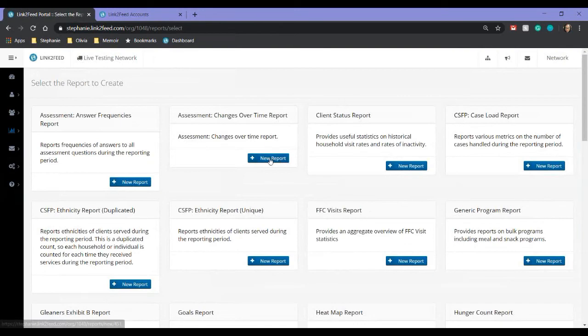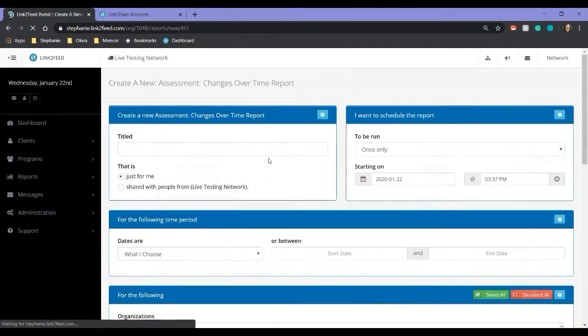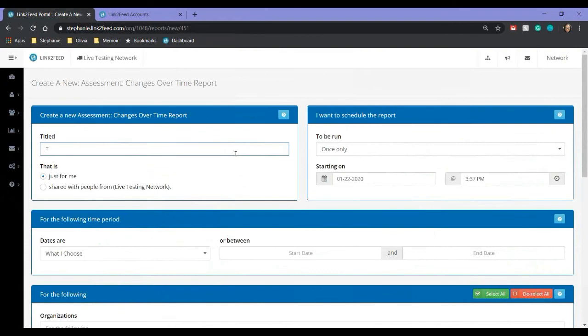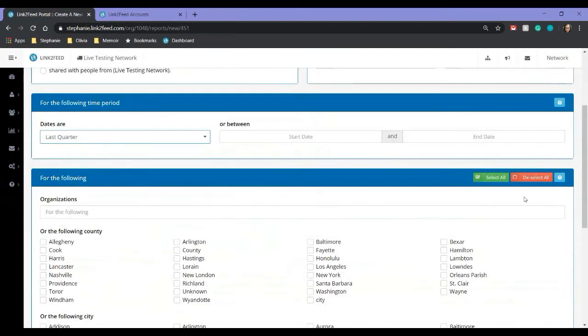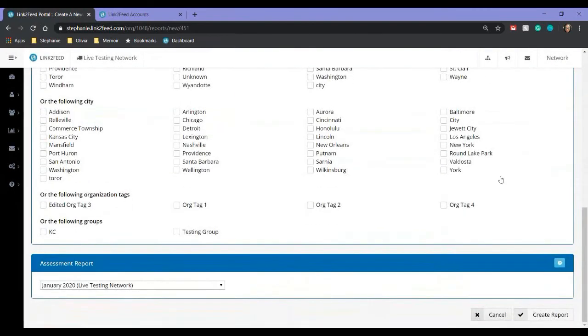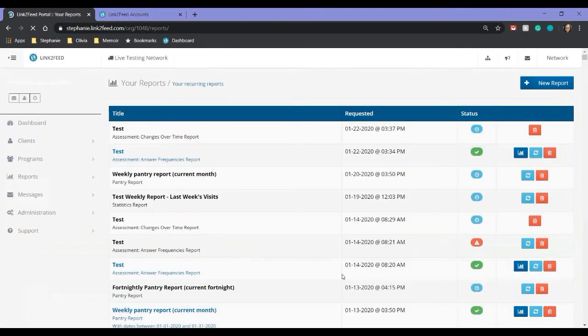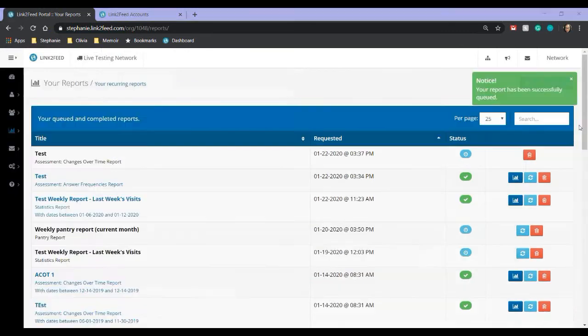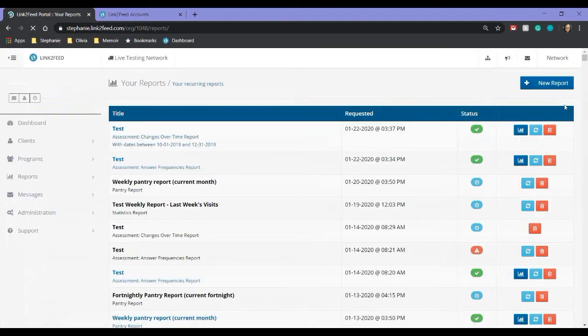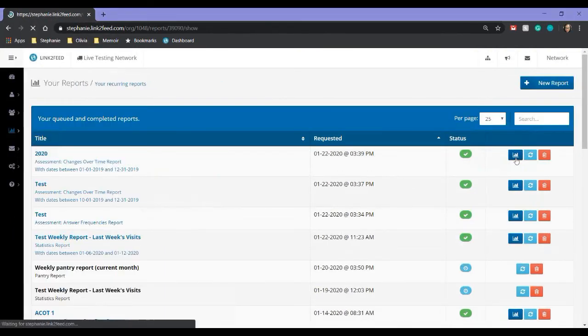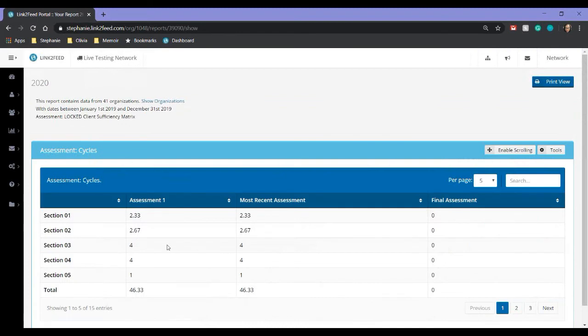The second report is this changes over time report. So new report, do a test one, put the time range, organizations, and then create report. You'll be sent to the report inbox where your report will be queued. You would then refresh your page. Click on the dark blue icon to view the report. And you'll see a table with the breakdown of assessment scores by section.